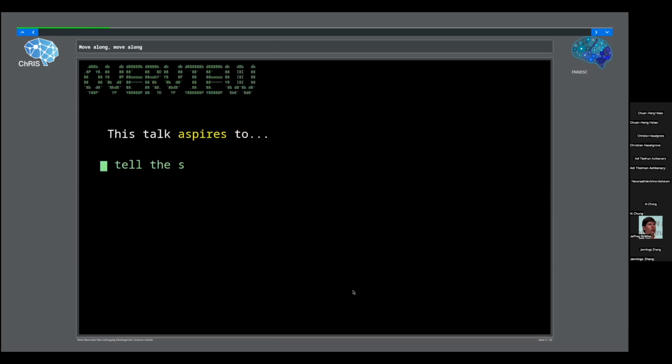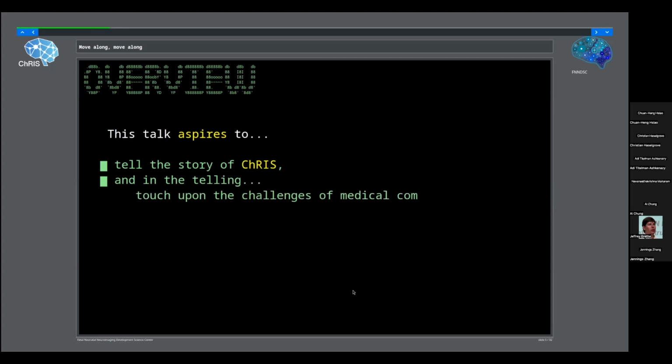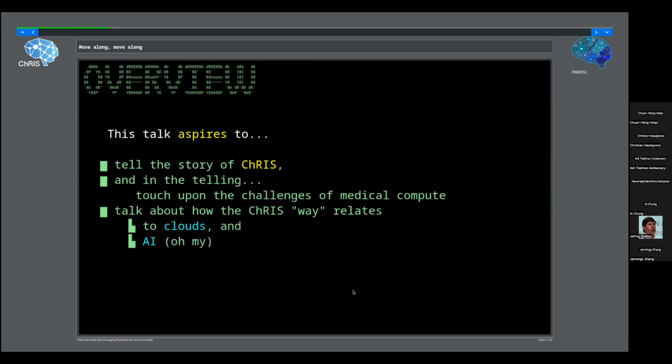So this talk aspires to tell the story of ChRIS. I'm going to try and tell a bit of a story more than just giving these technical slides. And hopefully, in the telling of that story, it'll become clear how ChRIS relates to medical computing and to clouds, which I'll show in a bit of a demo, and also how AI or AI workflows can be leveraged in the system that we put together.